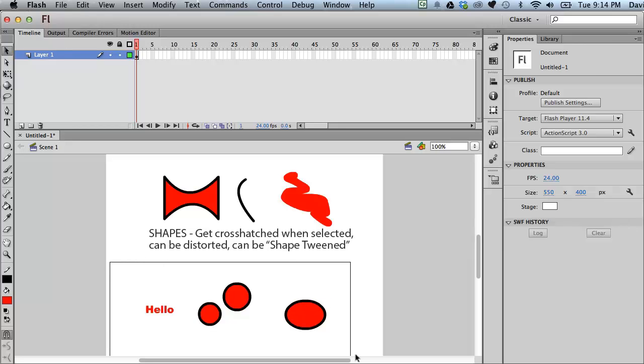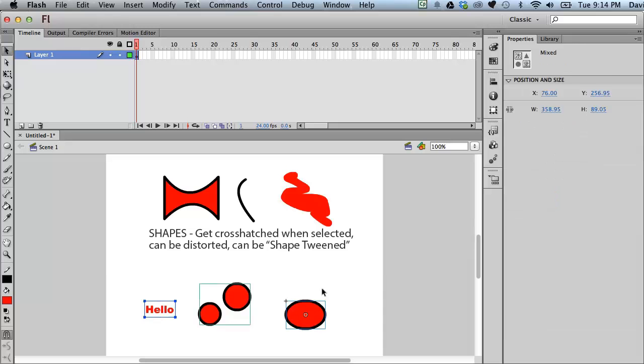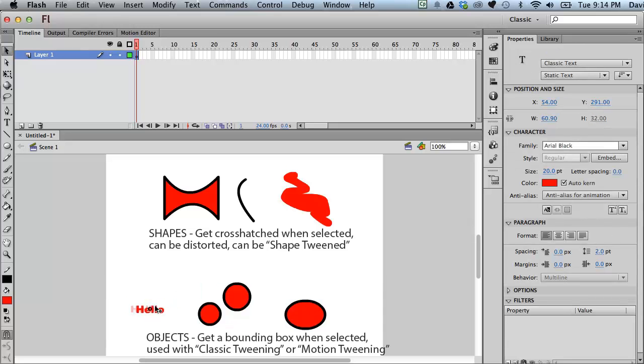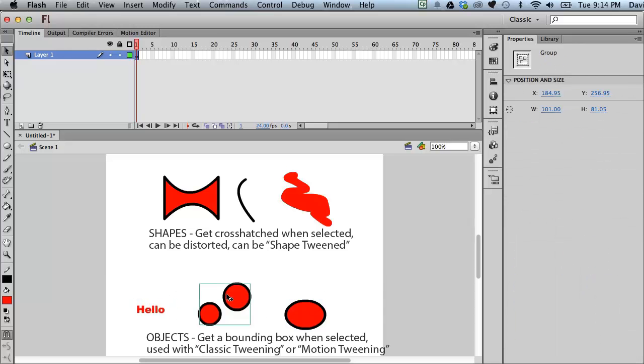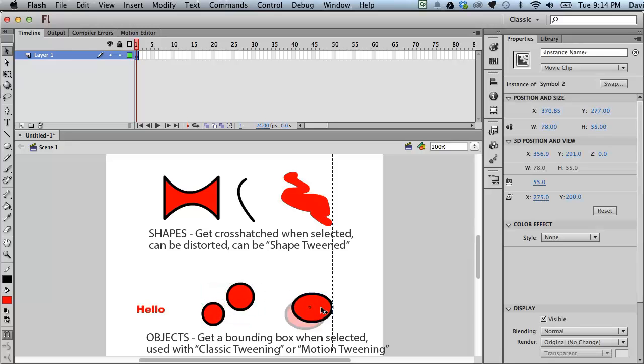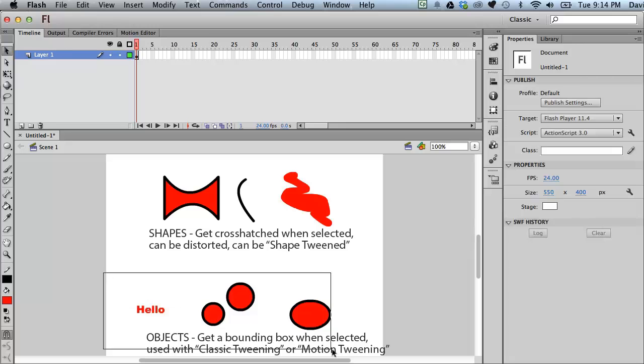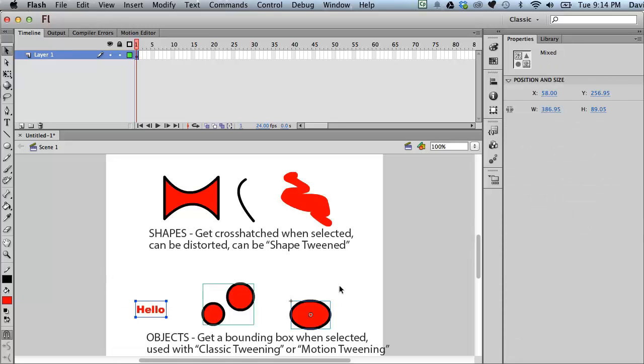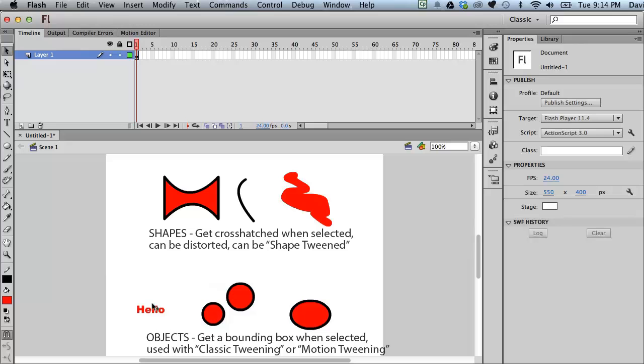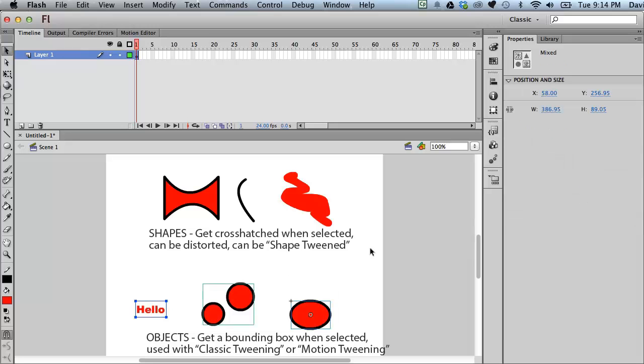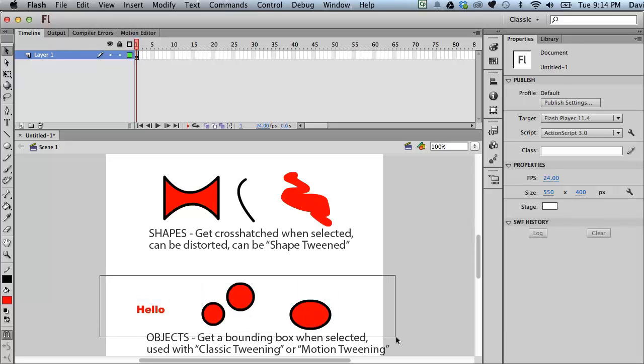The objects down the bottom all have bounding boxes. So the types of things with bounding boxes are text, which has a bounding box, groups, remember I grouped two things together, and another type of object called a symbol. Now these, when you select them, don't get crosshatched, and similarly when they're deselected and you move the mouse near them, you don't actually have that control over them. When we tween these sort of objects, we use either classic tweening or motion tweening.